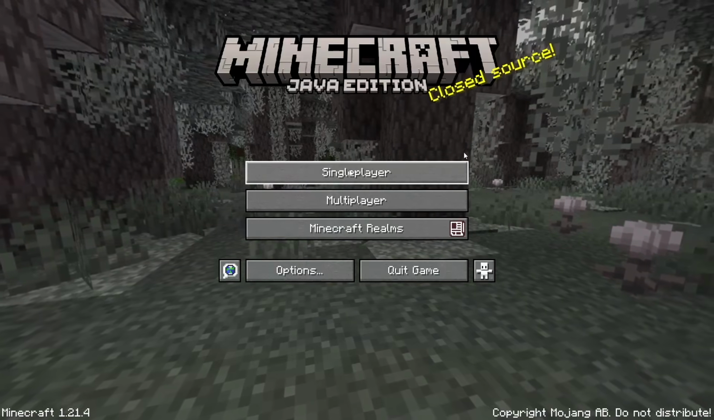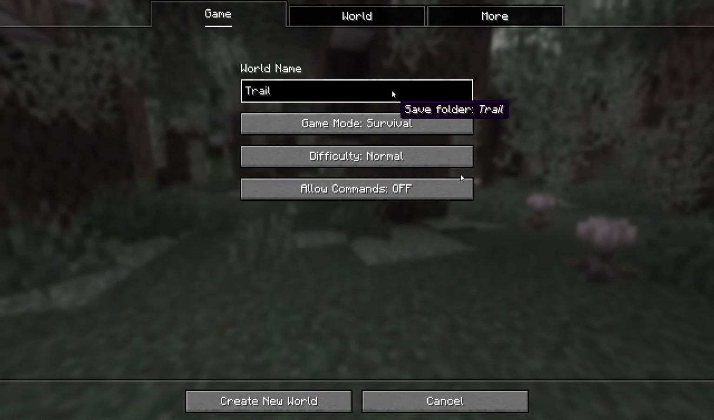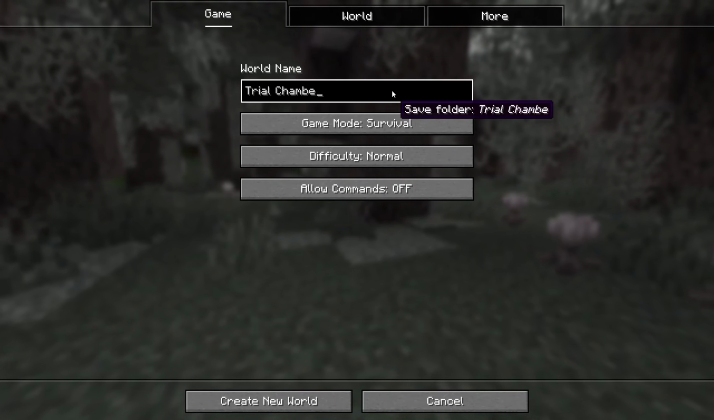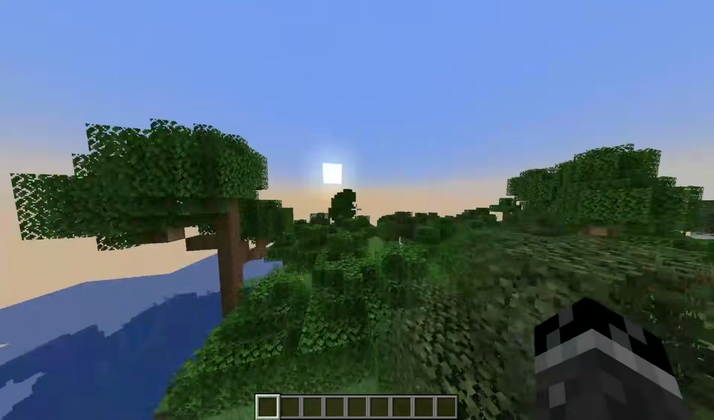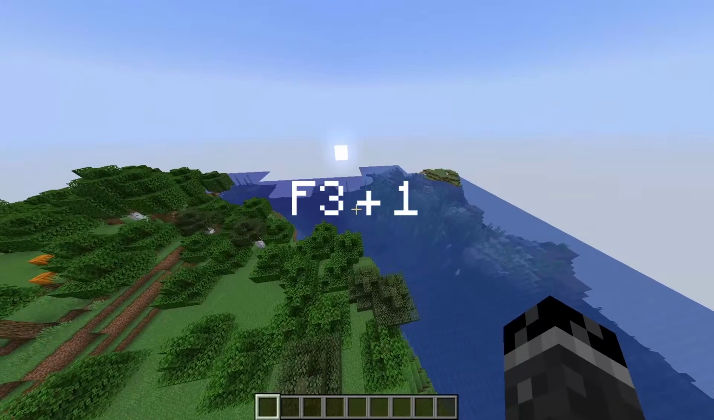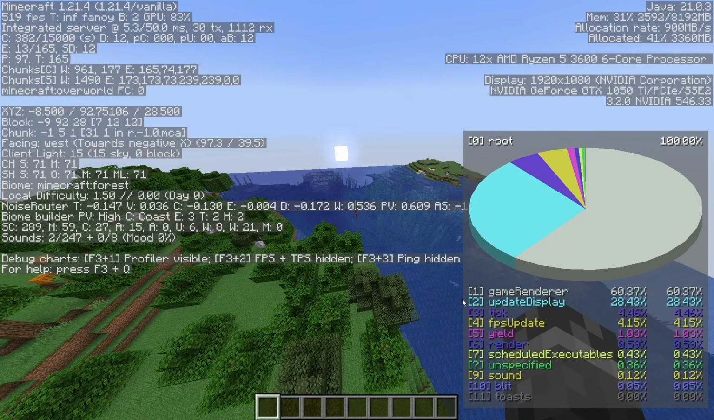The first thing we're going to want to do is create a new world or go into an existing one. I'm going to create a world in creative, although this is obviously doable in survival. Once we're there, we are going to open up the pie chart by pressing F3 plus 1. Right after we do this, we're going to look for the word tick, and we're going to press the number right next to it. For me, it's 3, but for you, it could be something else.